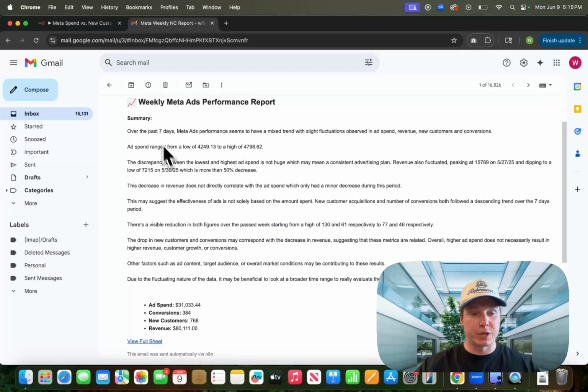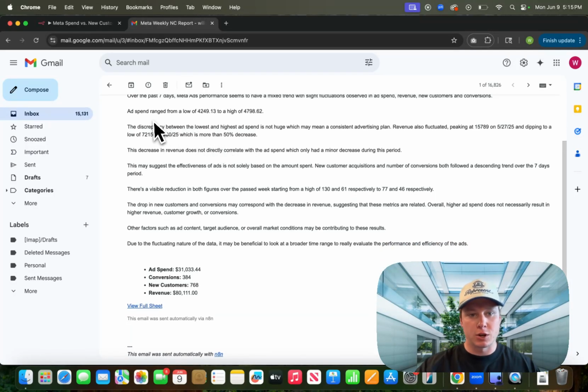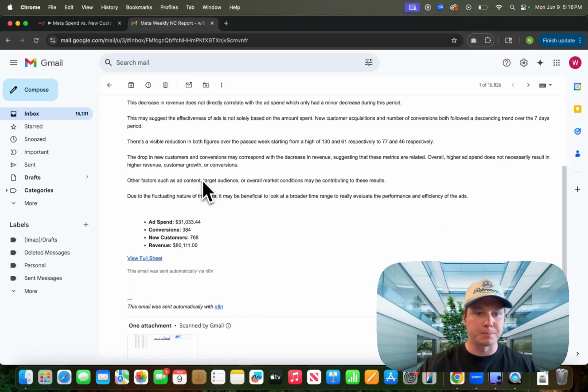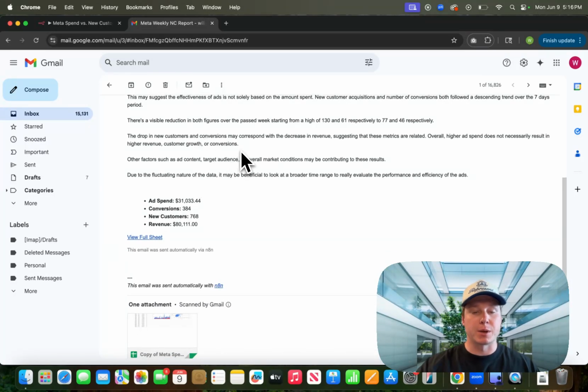So everything looks good. Summary says over the past 7 days, Meta ads performance seems to be a mixed trend with slight fluctuations observed in ad spend, revenue, new customers, and conversions. And it gives you the ad spend range from the high to the low. It talks about the discrepancy between the lowest and the highest ad spend. It gives you some suggestions. I won't read through the whole thing, but it gives you all that in a nice summary.